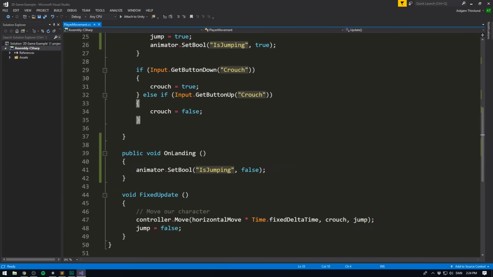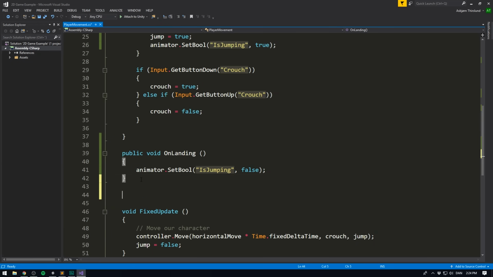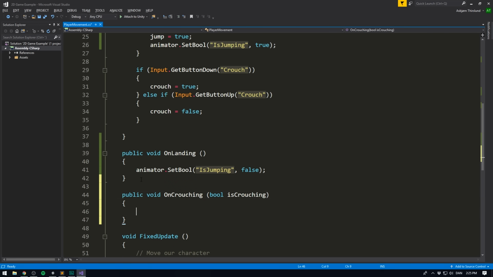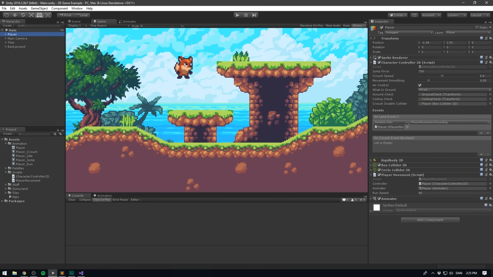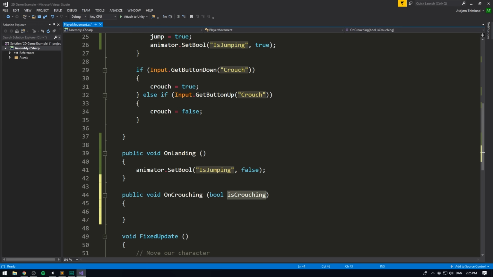So to show you how this works, let's go into our player movement and let's create another function under our onLanding. Again, this is going to be a public void and we'll call it onCrouching. And this time we're going to take in a boolean variable as an argument. We'll call this something like isCrouching. We'll also open and close some curly brackets. And now this variable here is actually going to be controlled by our character controller. So that if we are crouching, this is going to be true. And if we're not, it's going to be false.